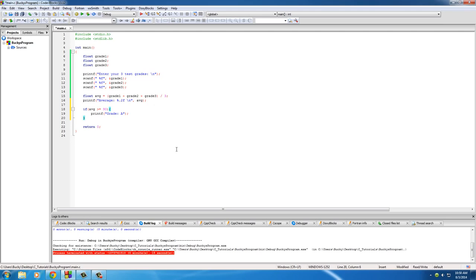Now this is the part where we would have had some trouble before, because if we just wrote else, I mean, we can, but that's kind of confusing because we have a bunch of letters to choose from.